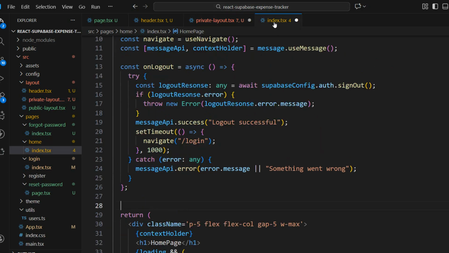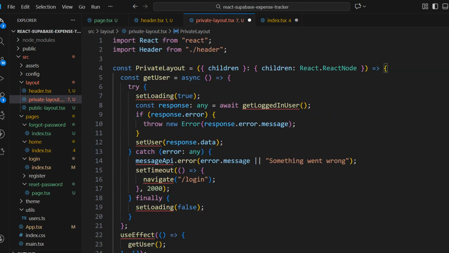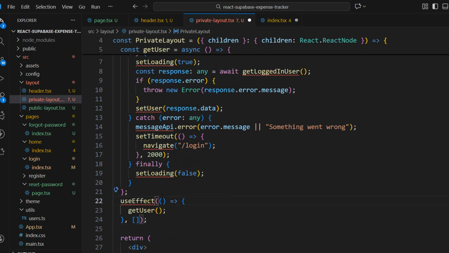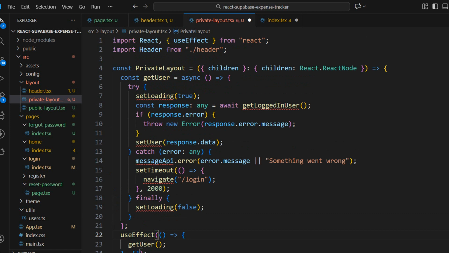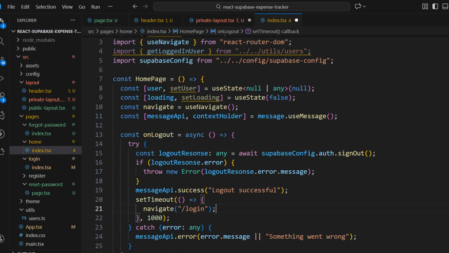Now let's go back to the home page. Let's keep it as it is right now. We will remove everything, but first let's complete this page. Here we need use effect, so let's get it from React. Now we need the loading, so here I'm going to do const loading. I think we have used it here, so let's take it from here only.